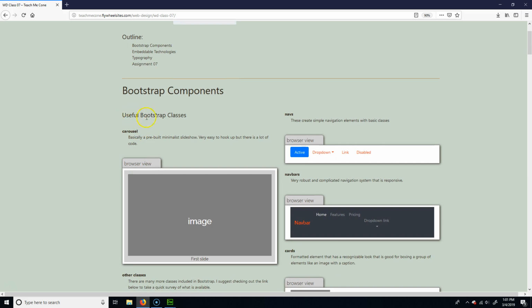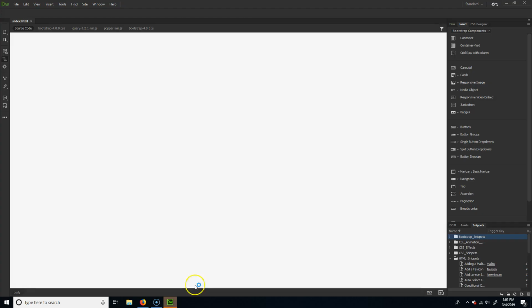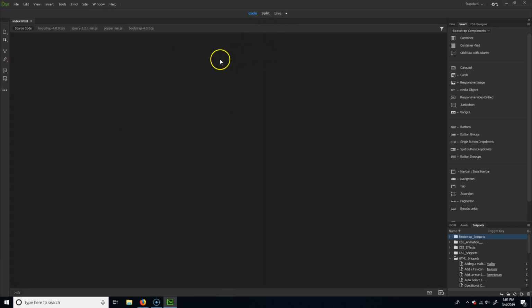Okay, so just useful Bootstrap classes, basically things that are in Bootstrap that you might be able to find that might be useful that you could possibly use for your site. Okay, so what I want to show you is this.